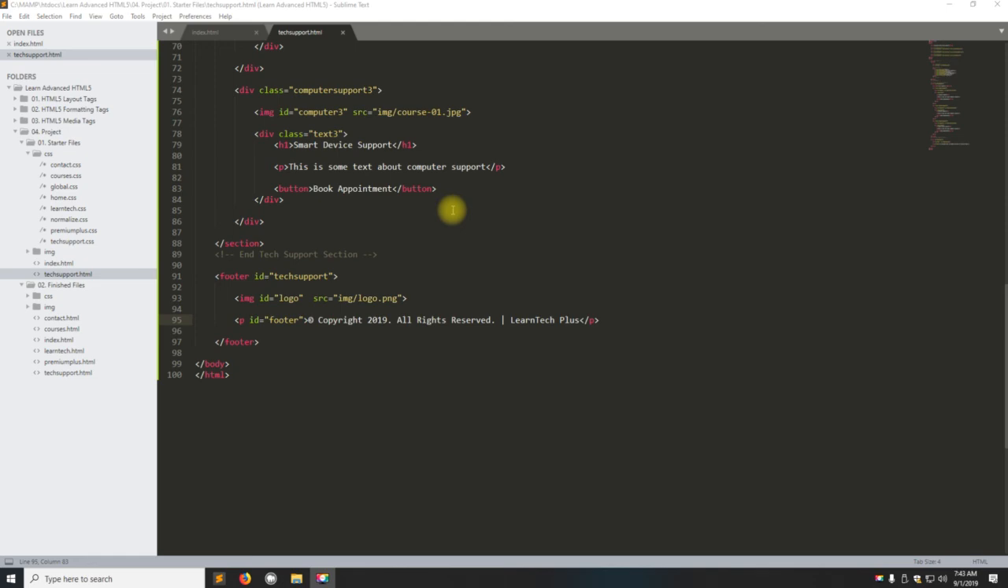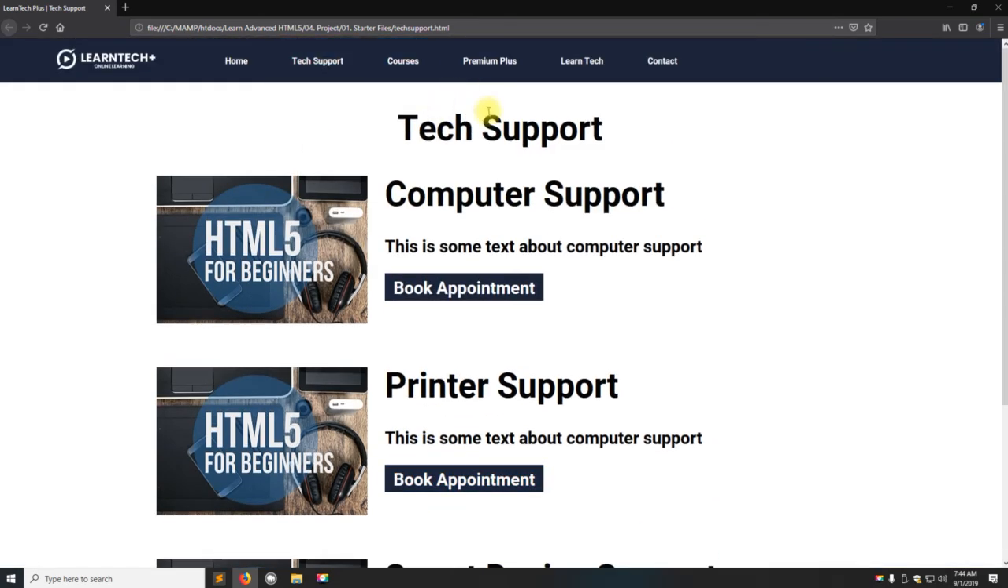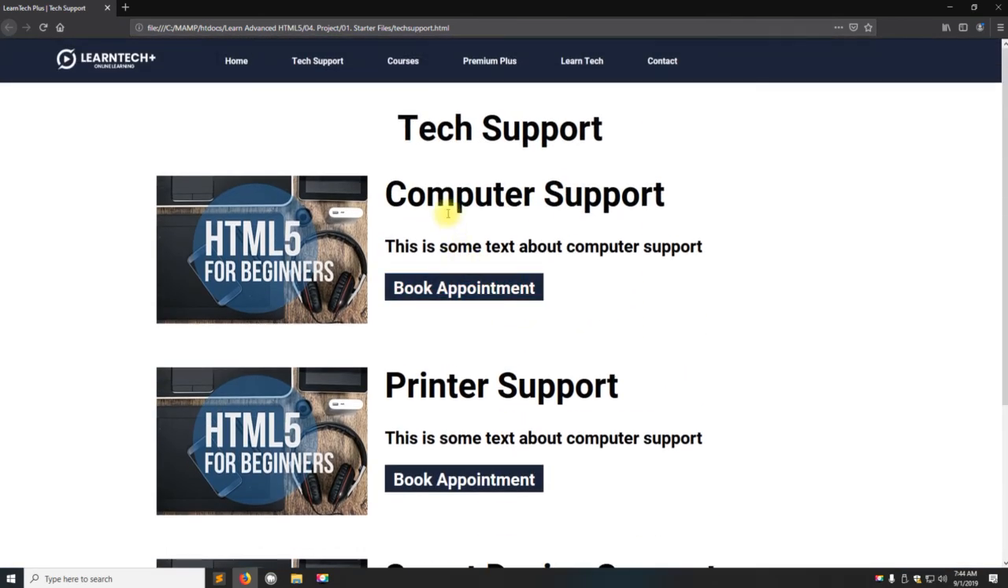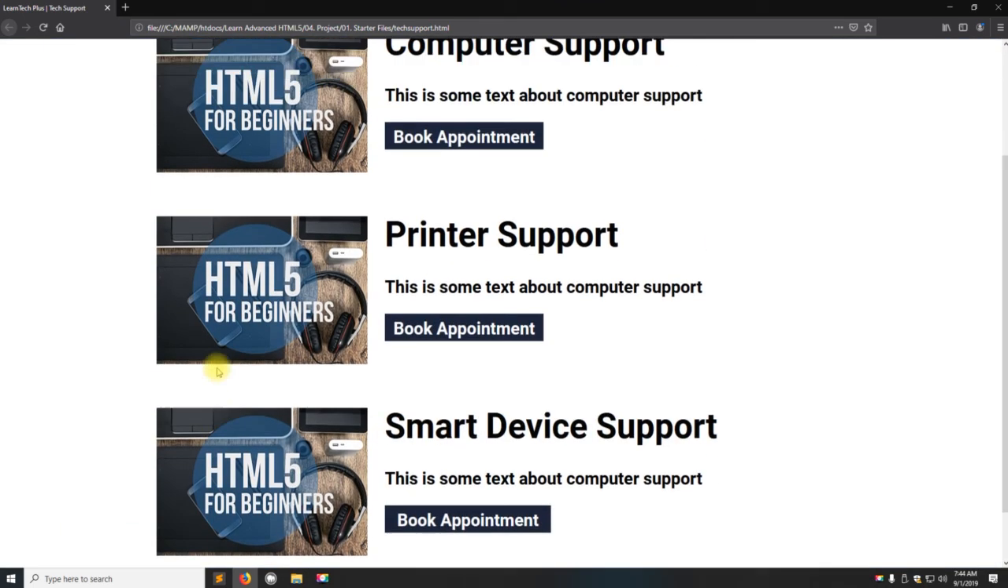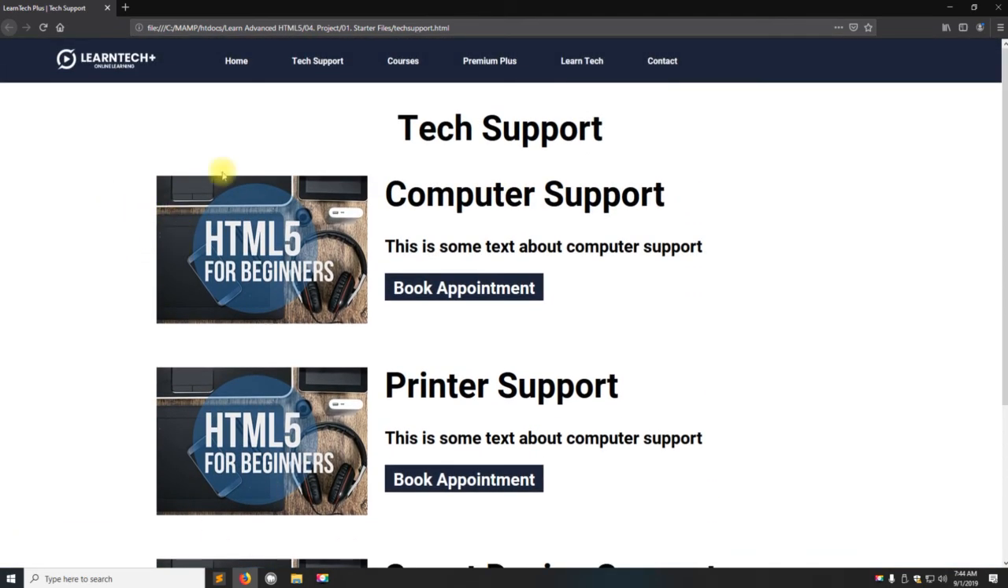All right, so now if I right click and open in the browser, we can take a look at this. And I scroll down, we got the footer there, and then the 3 tech support services I offer: computer support, printer support, and smart device support. And again, these images aren't the ones that I'm going to be using on the final website, but I just put them there because I want to show you how to build the structure more than the content. So that's the most important part of this project.